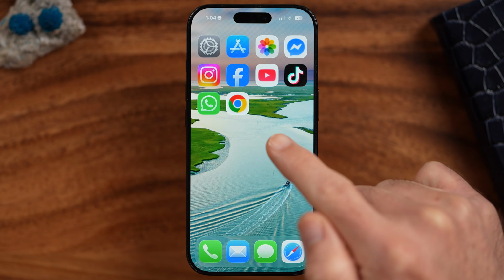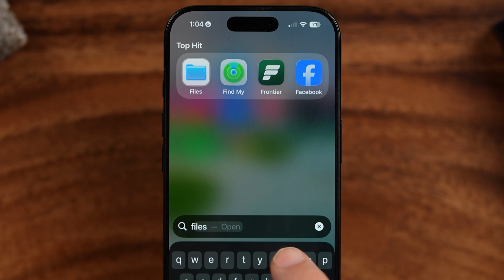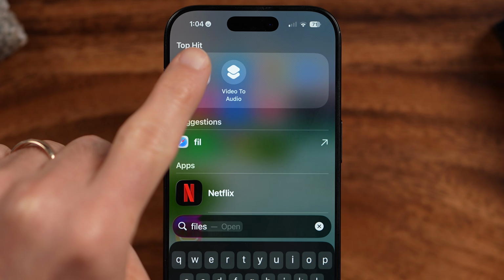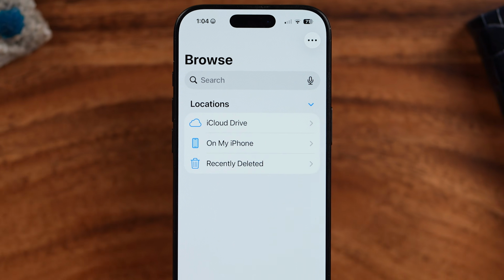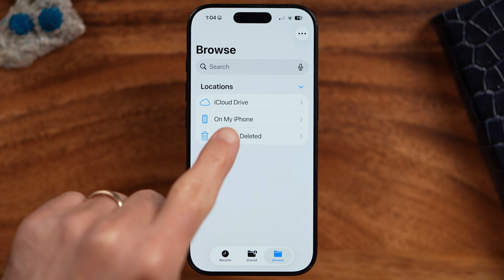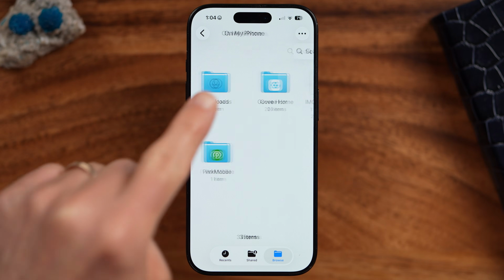So the first thing you're going to do is take your finger and swipe down and type in Files. Tap on the Files app at the top left. And then tap on My iPhone. If you don't see that, just tap on Browse a couple times. And then tap on My iPhone. And in my case, tap on Downloads.